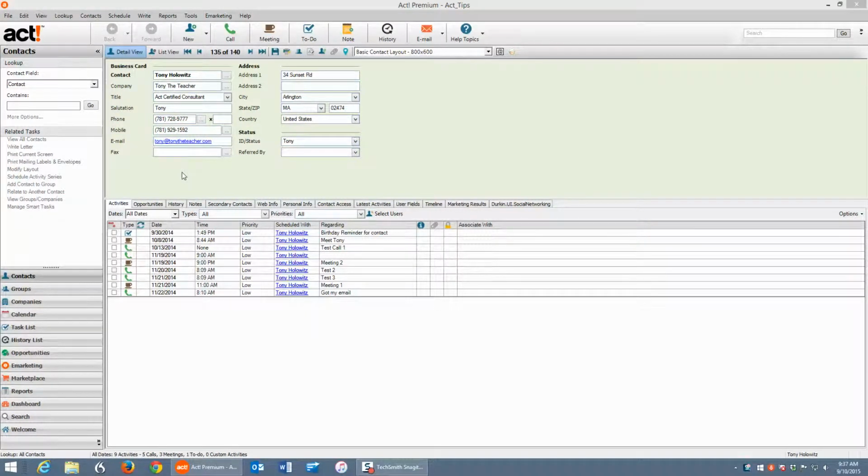I want to talk to you about how to create a backup in Act. Recently, I had checked on a client's backup status with Act and found out they were not backing up their Act database.